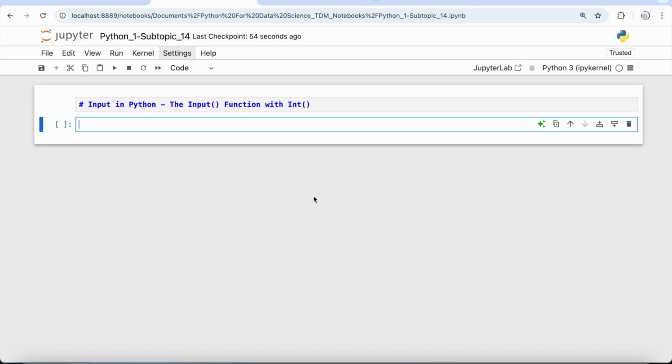I'm Atul, and in this video we are going to discuss the input function with the int function. As we have seen in our previous video, we can use the input function to take user input, and by default this input function changes integer value to string value.